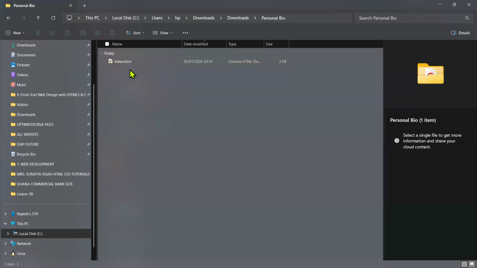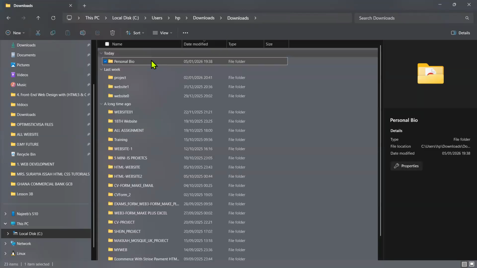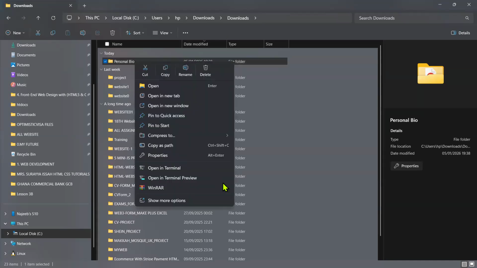You're not going to send me this, because if you send me this, maybe there are a lot of different files or folders here. If you send only this, I wouldn't see the other ones. So you have to send the main folder. So this is the main folder, right? So you right click on the main folder and then go here.